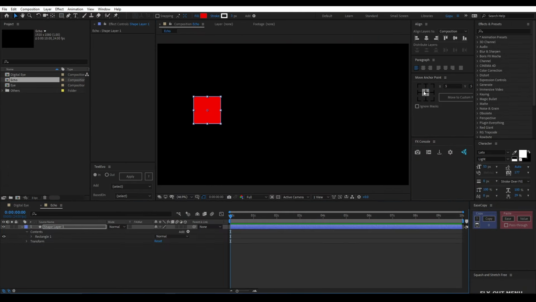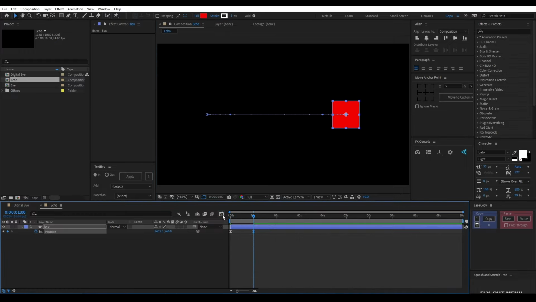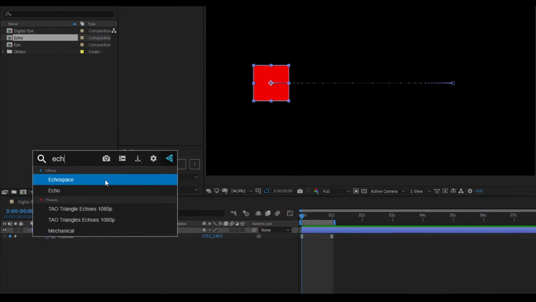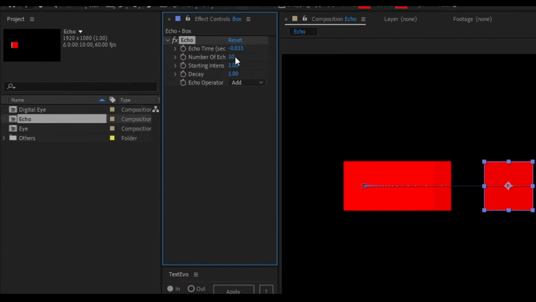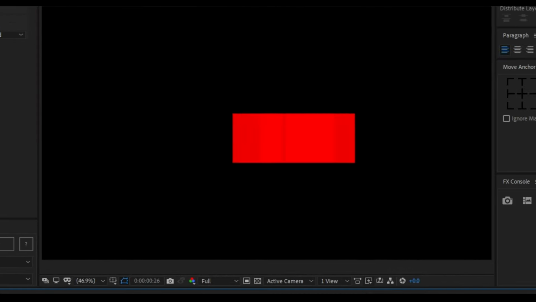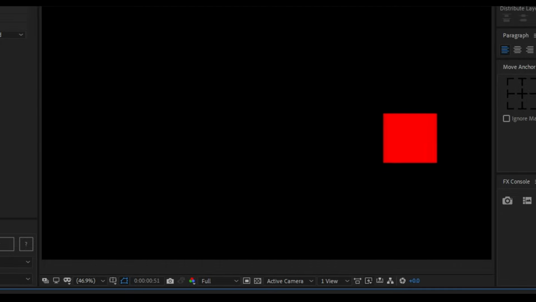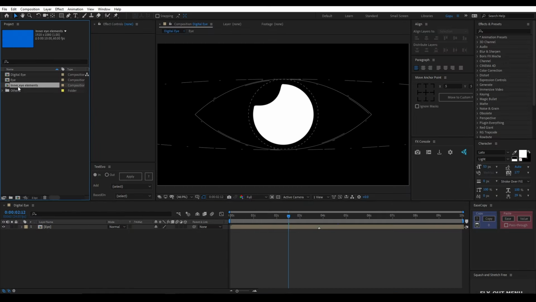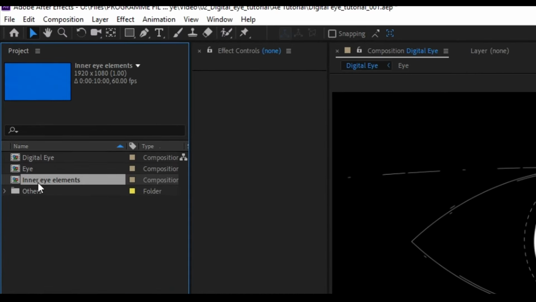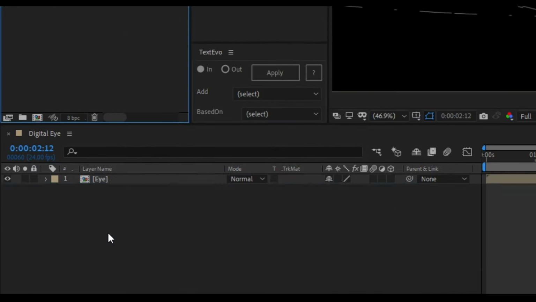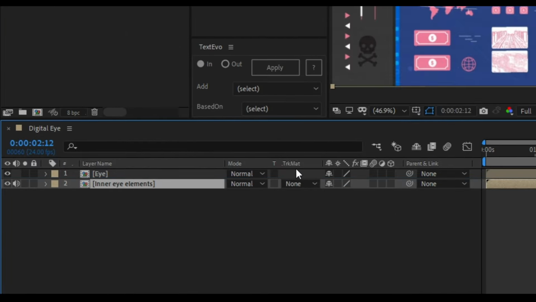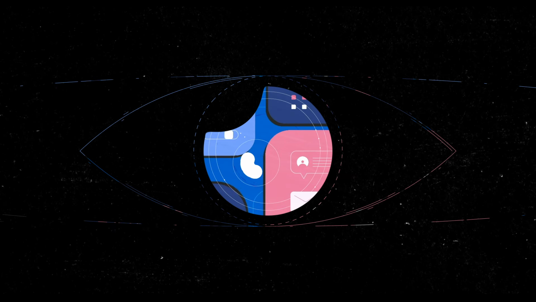Tip number 3. Create a precomp like Full HD, create a box and do some simple position animation from left to right. Now add an effect called echo and set the value by your preference. You will see the result. With this technique, you can create awesome animation. Now back to scene number 2. Put the eye elements, which is scene number 2, below the eye precomp and go to the track matte and select alpha matte. You can see our animation looks really cool.